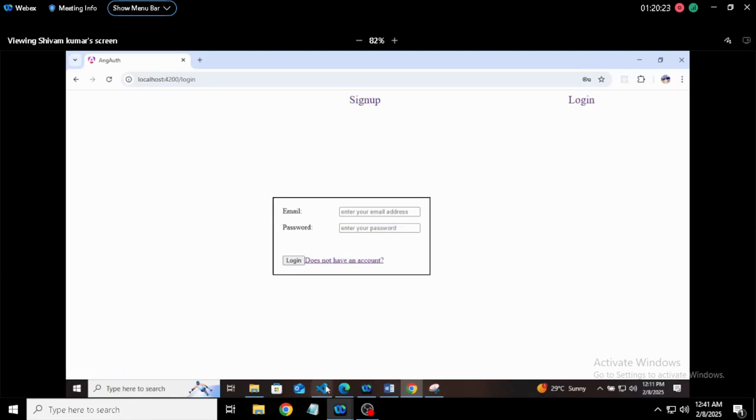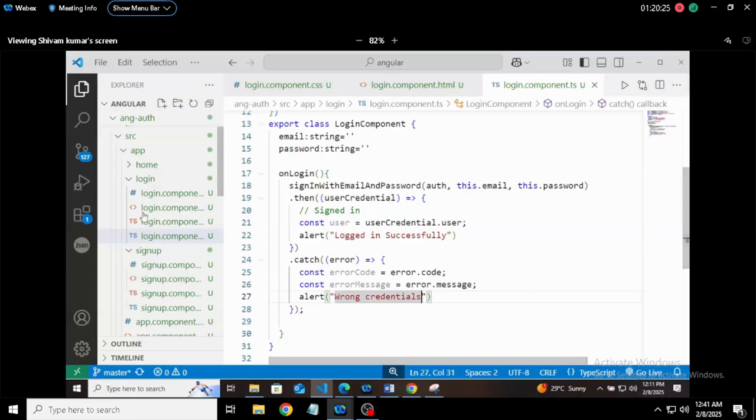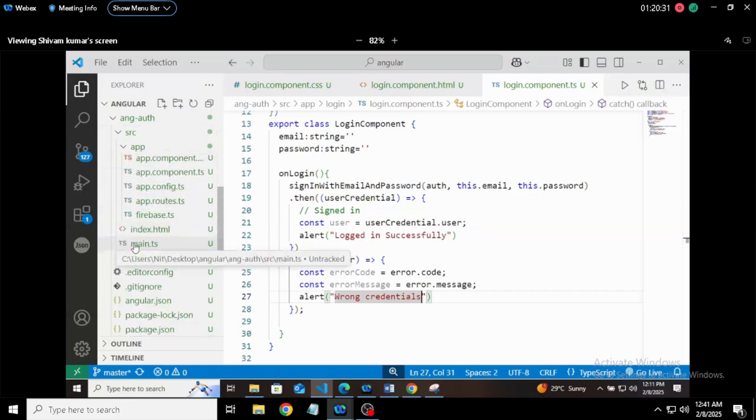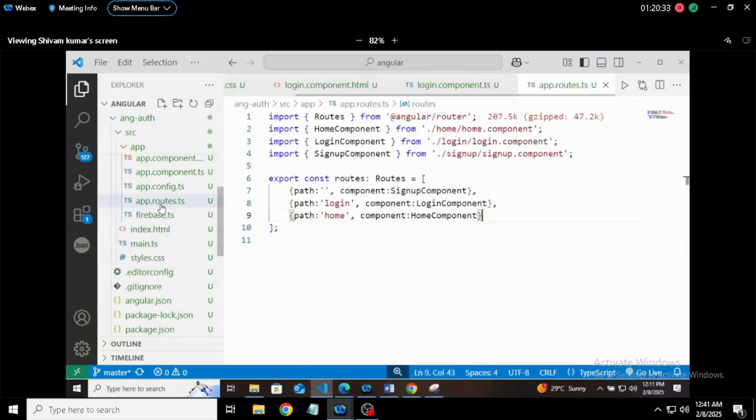For that we should have a home page, and I think we already have one. For that home page, first define the path. So go to app.root.ts. It already has a path as home. Now that is done. Login sign up is done.